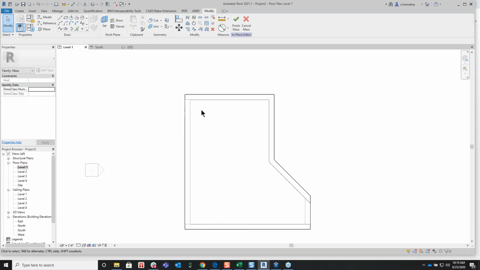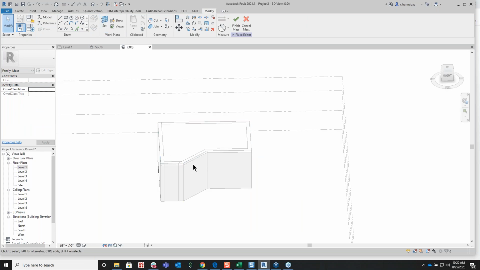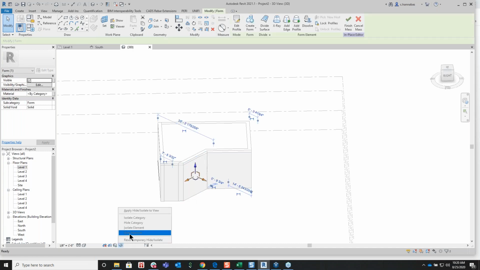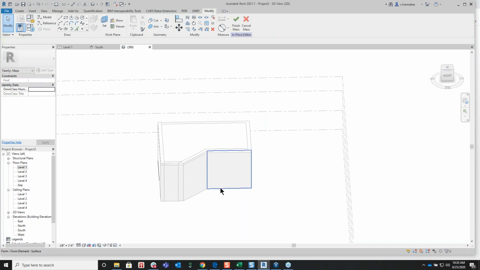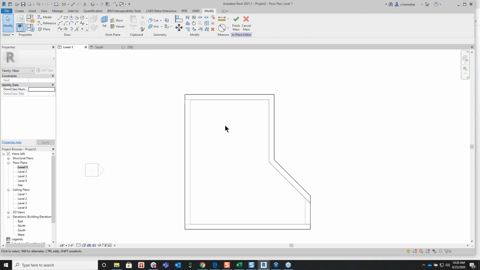Now I can come back in, go to my 3D view, and I'm going to hide some of these elements here so we can get in there and see exactly what's going on. I need to get the wall here. There we go. Now let's go back here to level 1. I'll do it from there. So now I have all my masses created here on level 1.